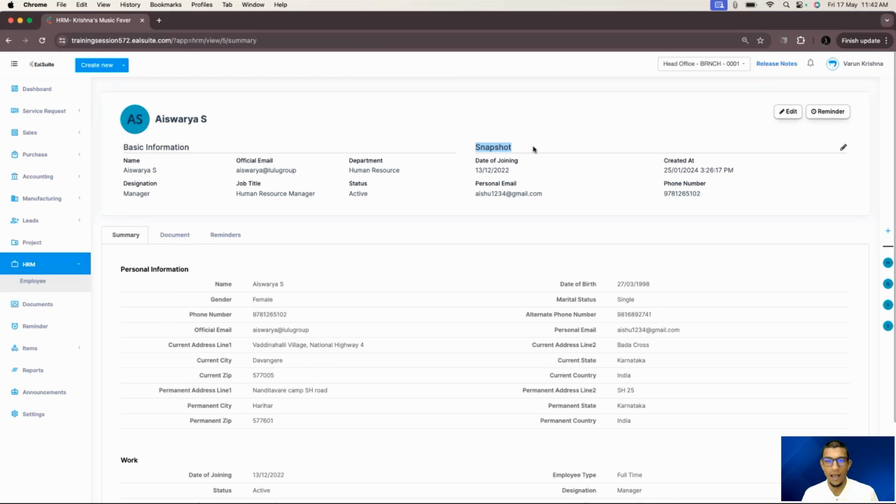So this is the angle in which we are working on the employee section. Remember, last time we worked on the form page. So when you're creating an employee, what all details should be visible there. That was really important, so we worked it out. We worked on the different groups that we can create. And right now we are working on the basic information and on the snapshot side of things.